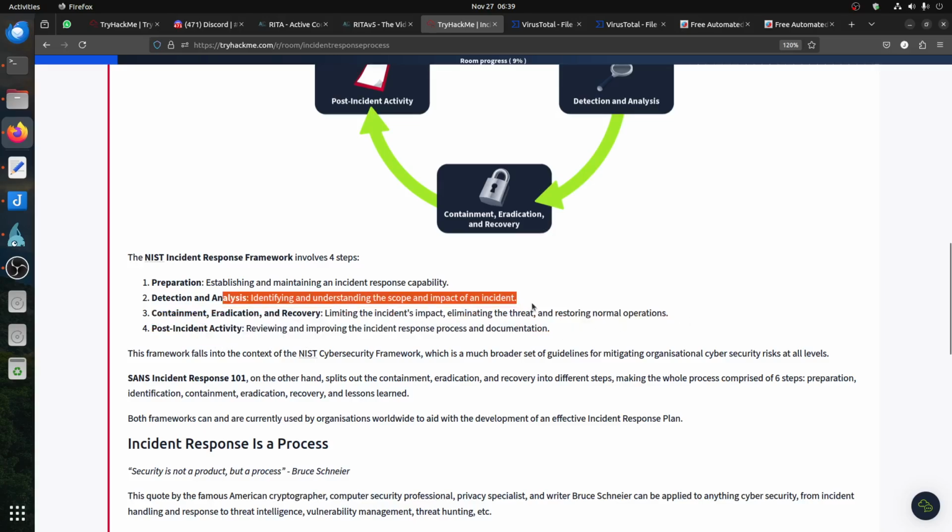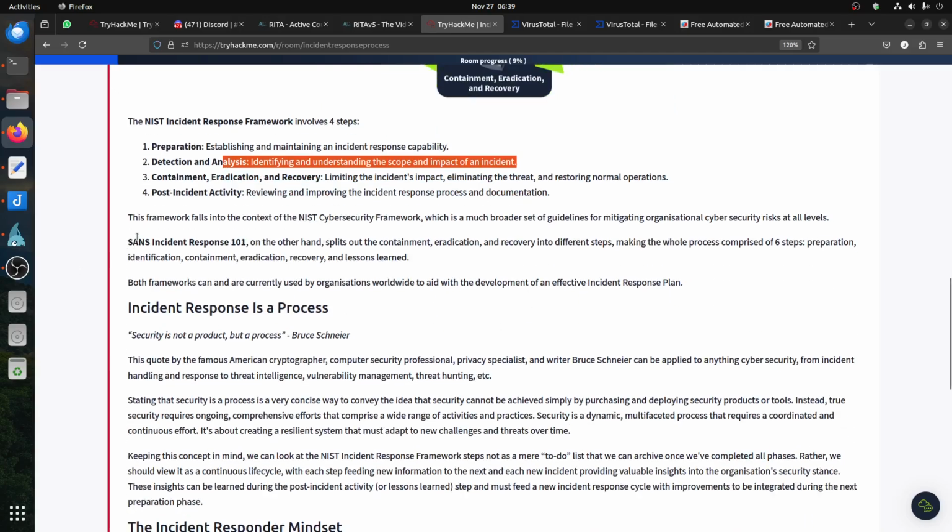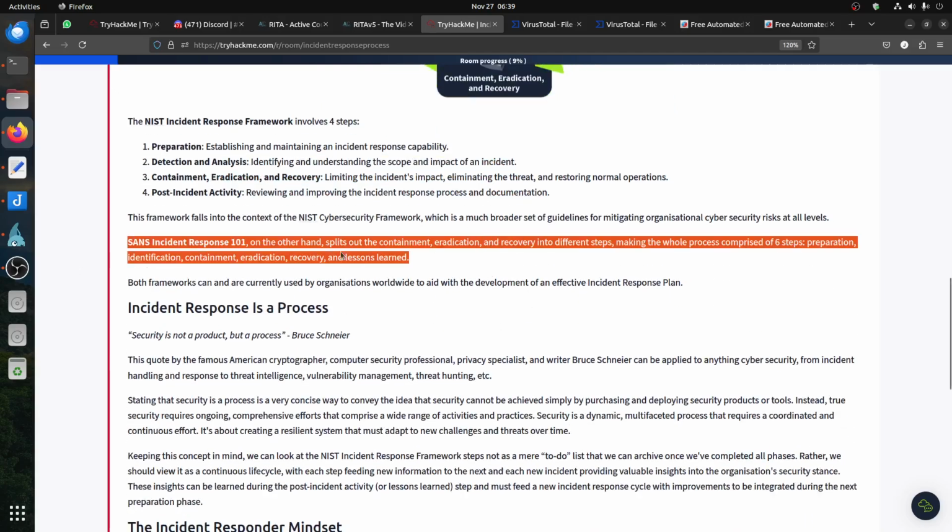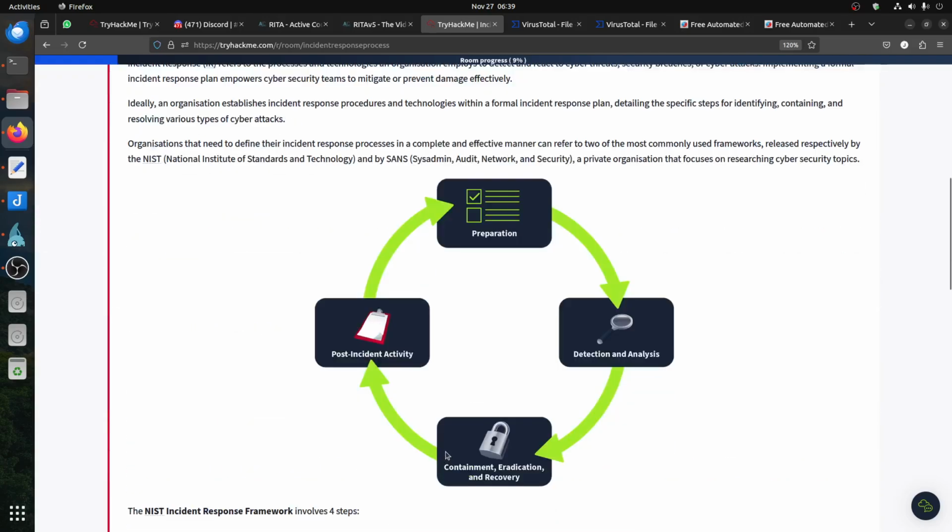This is when you start to identify the scope and all of that. The SANS is different, so in this room it is more about the NIST.